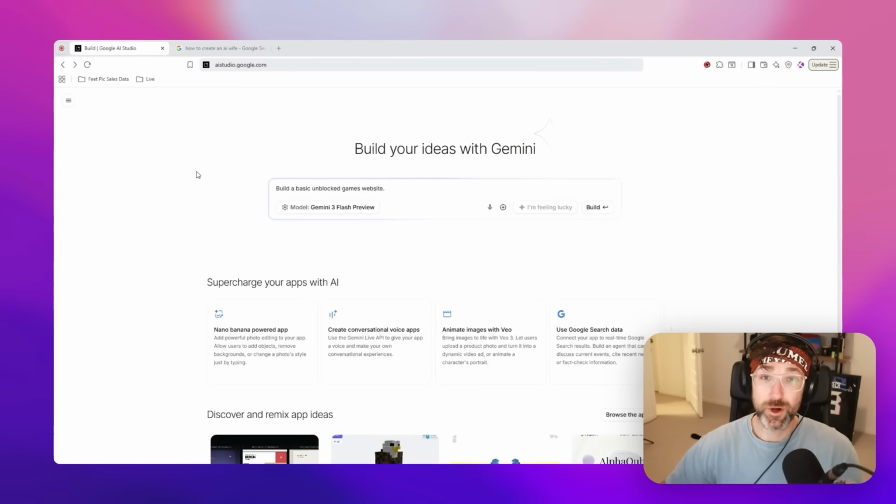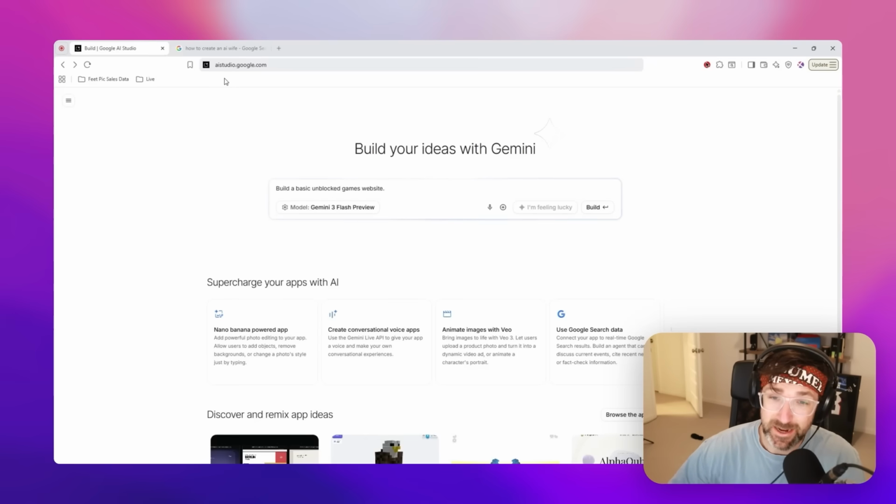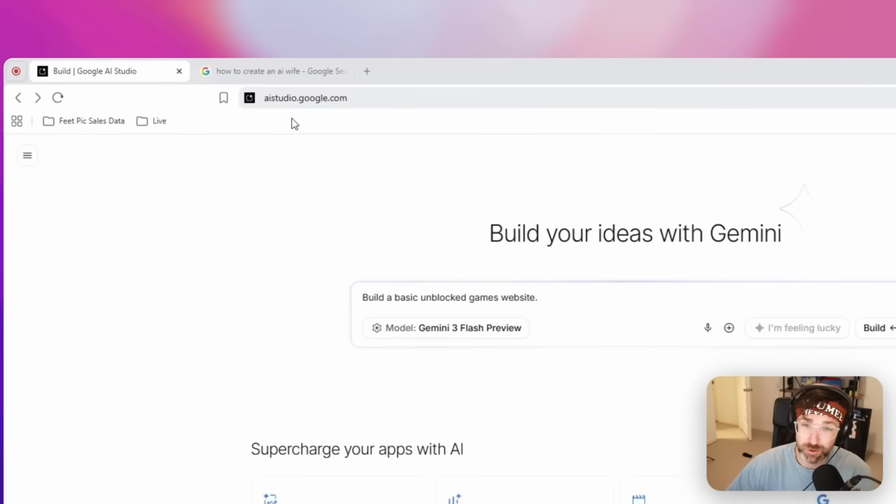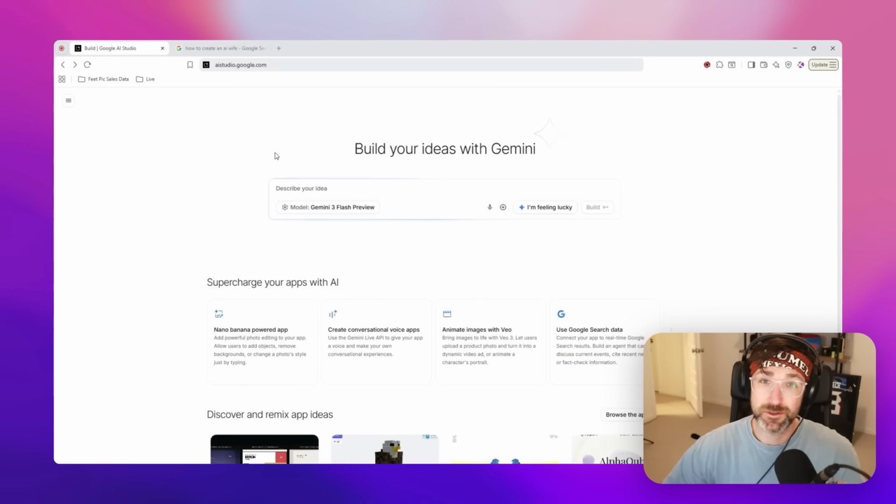I'm going to show you how to create your own Unblocked Games website that you can use at school or work in less than 10 minutes. Now, in order to build our website, we're going to be using Gemini's AI Studio, and you can get to it by going to this URL right here. And essentially, it's going to build our website using AI with Gemini.